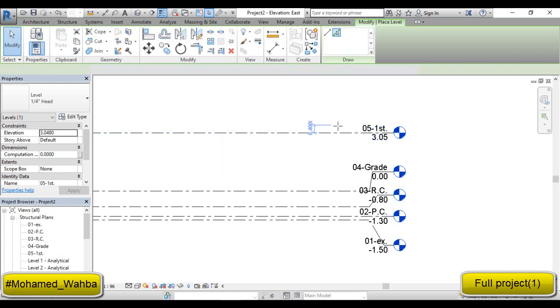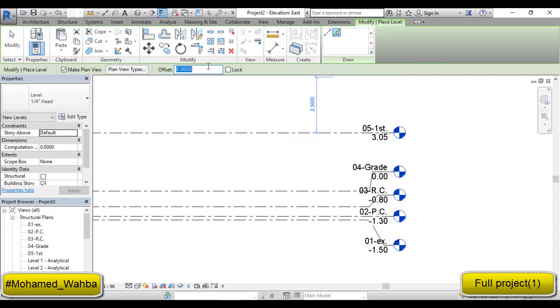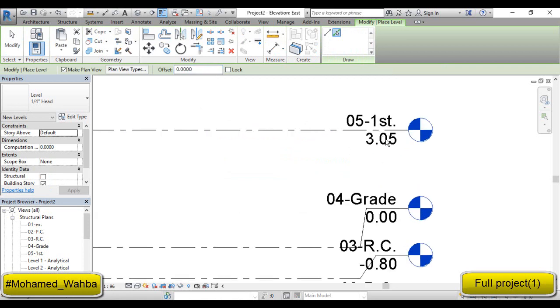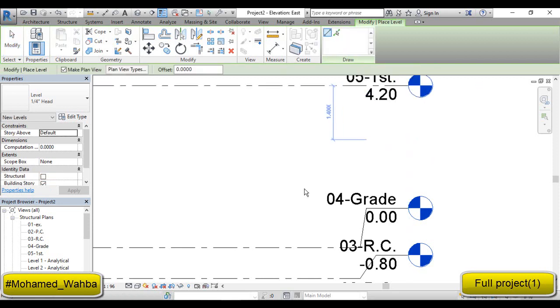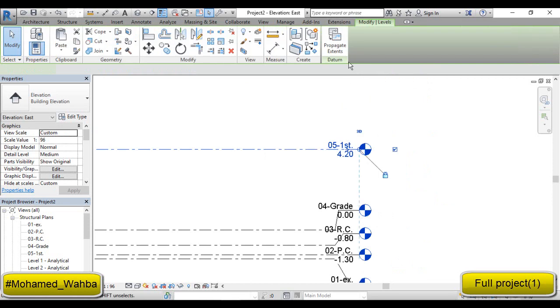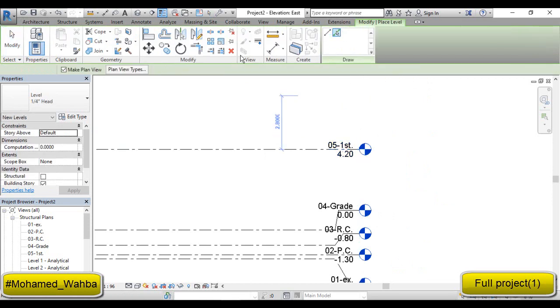I will create similar. I will choose, for example, 4 point. Let me firstly adapt and change this level. I will get out of the order and choose it 4.2. Another create similar here. I will pick 4.2 for the second.